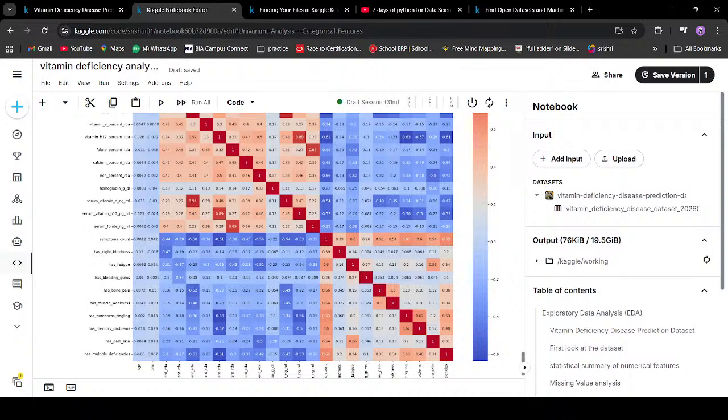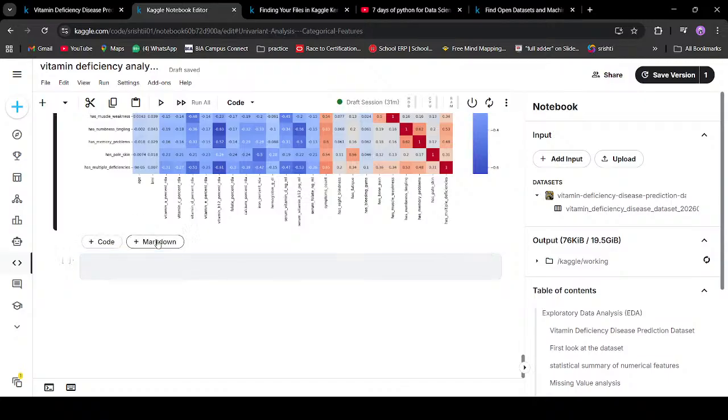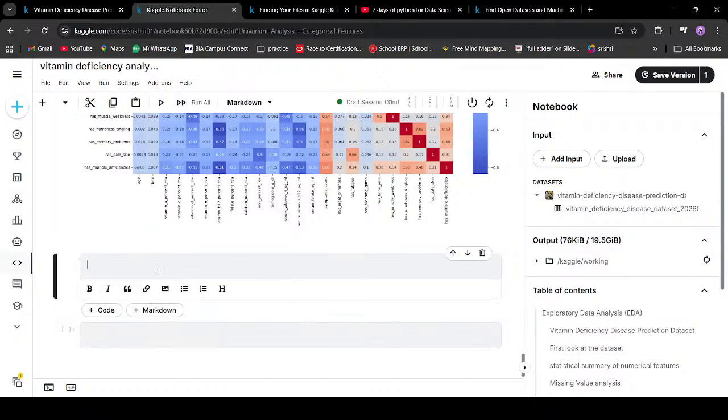So, what are the key insights of this EDA? Moving on to the key insights of the EDA, all that we have done here, it's very important to write the analysis of what we have done. Okay, so let's write the key insights also. Key insights from the EDA.